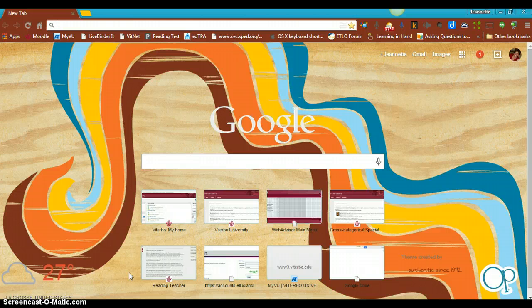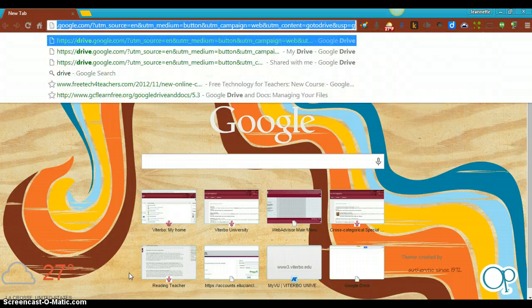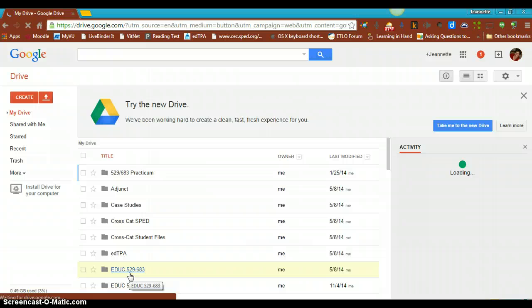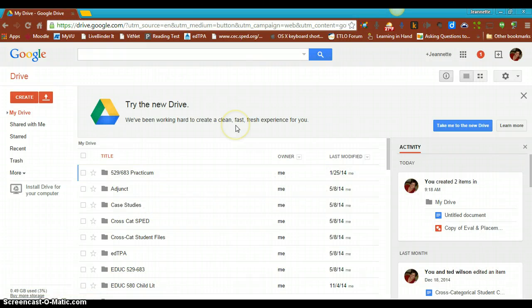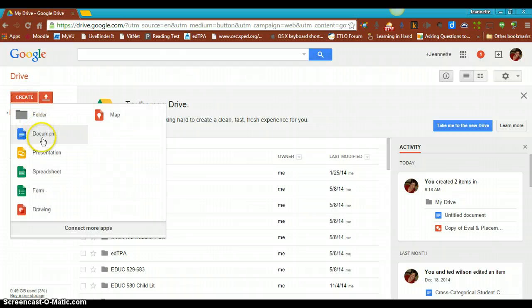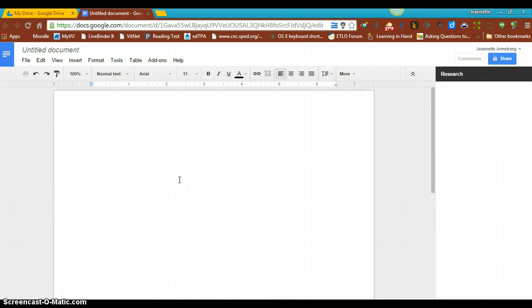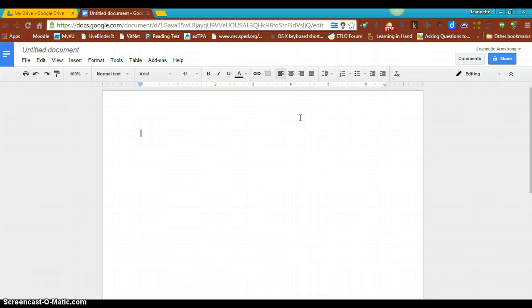I have my Google homepage open here. I'm going to just type in Drive. When I type in Drive, it pulls up the Google Drive where I keep most of my documents. I'm going to go to Create a new document. And for the purpose of this class, we're just going to experiment a little bit with some of the tools that are available for you to use and share with your students.